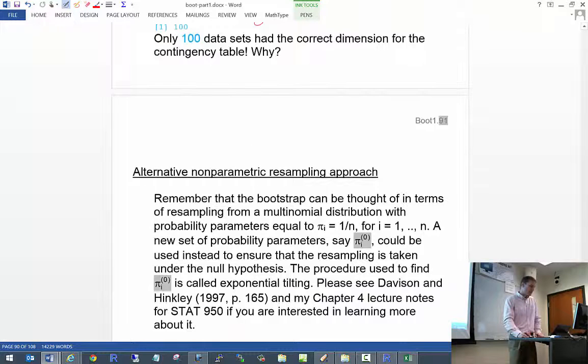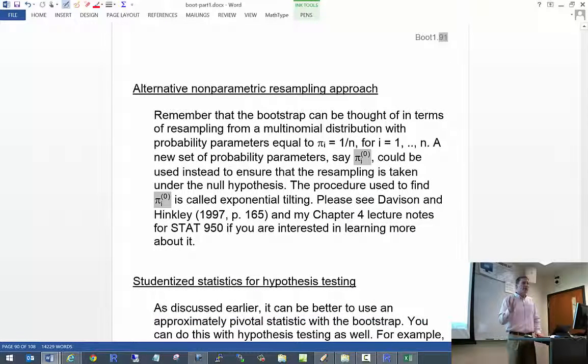Okay. Now you can see that having to resample under the null hypothesis really takes bootstrap hypothesis testing, I would say, to a new level in terms of difficulty in comparison to what we had done previously. And unfortunately, it's very problem dependent how you take your resamples under a null hypothesis, which is not necessarily ideal to have.